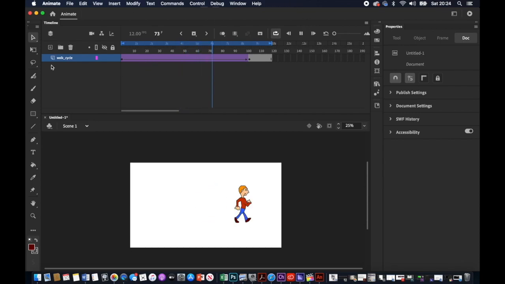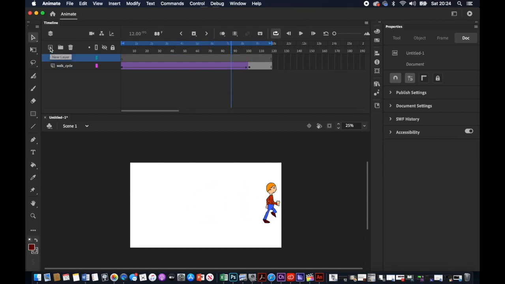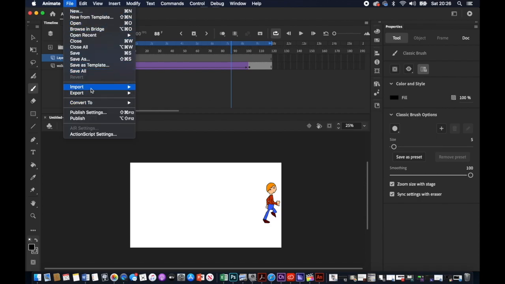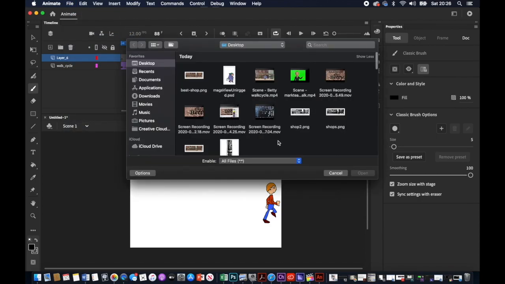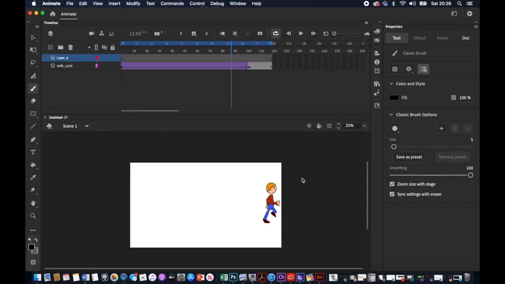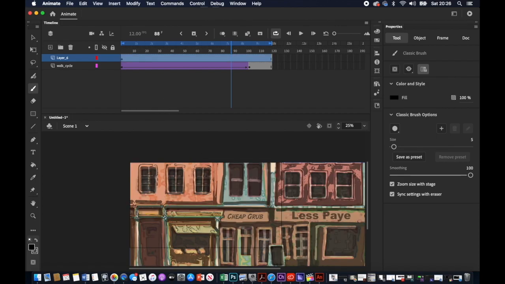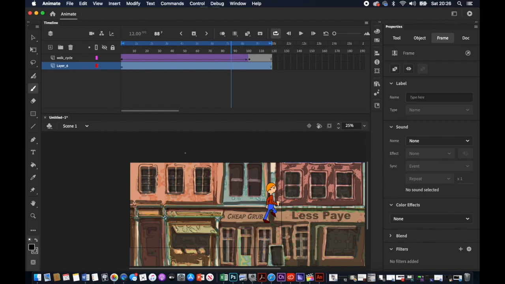I can then add a background, so we could add a new layer. So I'm going to import that to the stage, and we're going to find that. Here's my background here. Open that, and you can see I'm just going to pull that down below. That's the same one I used with Betty. I'm going to change the size of it though, so that it fits onto our stage.